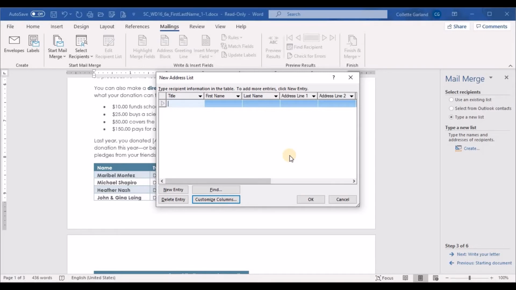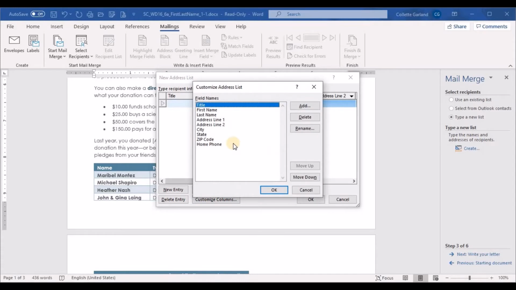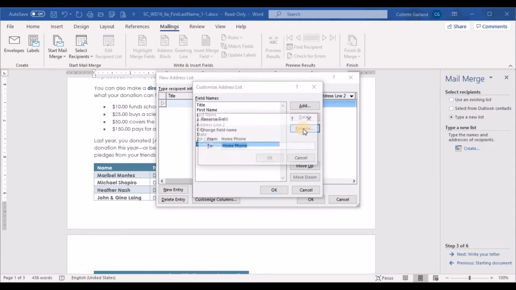B, rename the home field using mobile phone as the new field name. All right, I'm going to go back into customize columns and I need to change home phone to mobile phone. So we'll click rename.